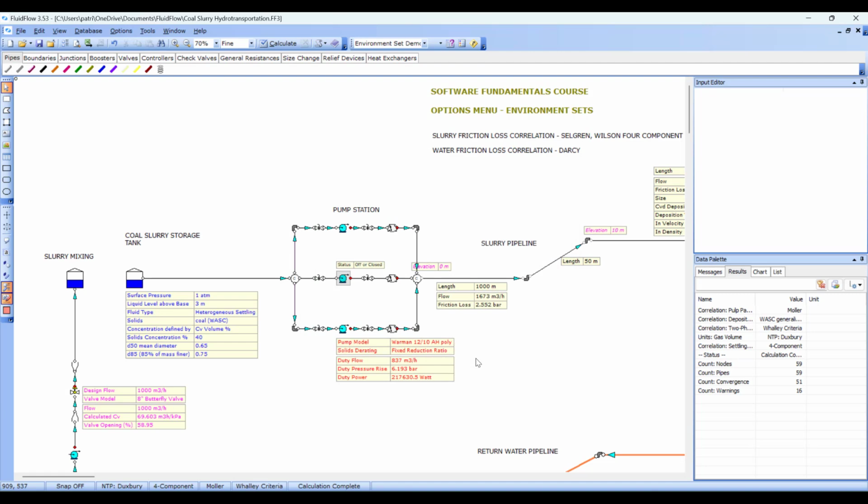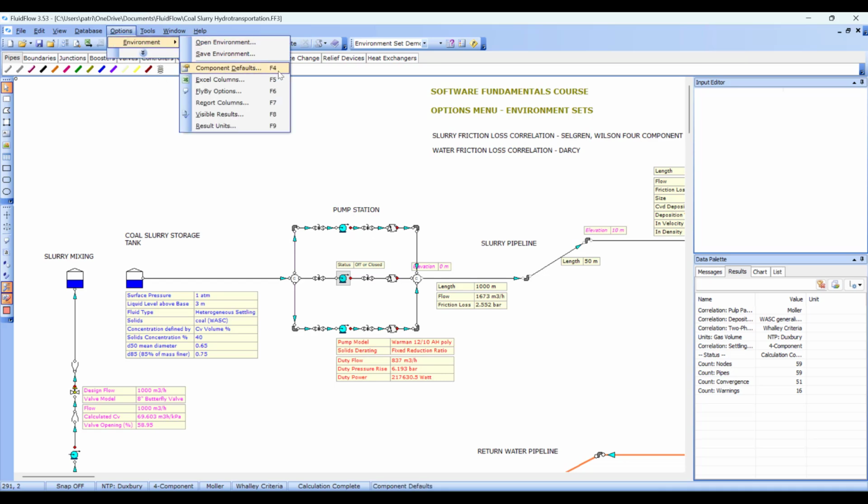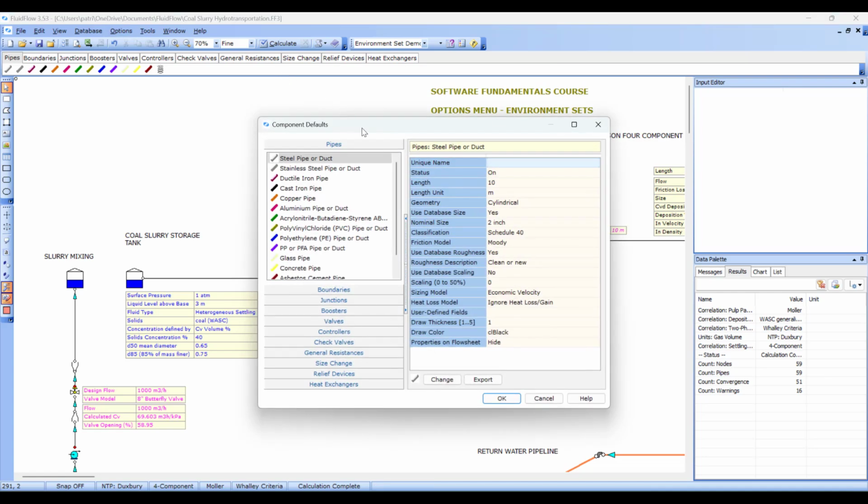Each environment set stores the following information and can be easily accessed through these function keys. F4 accesses default settings for each component available from within the program. Let's show an example of changing a component default for steel pipe.